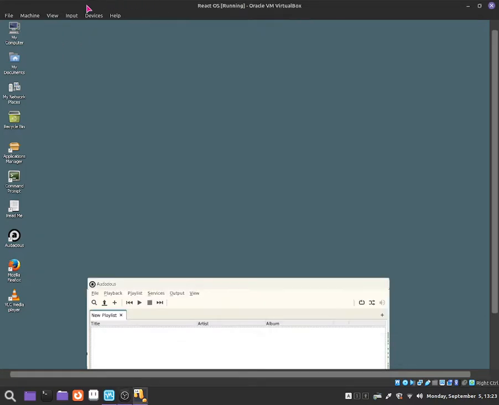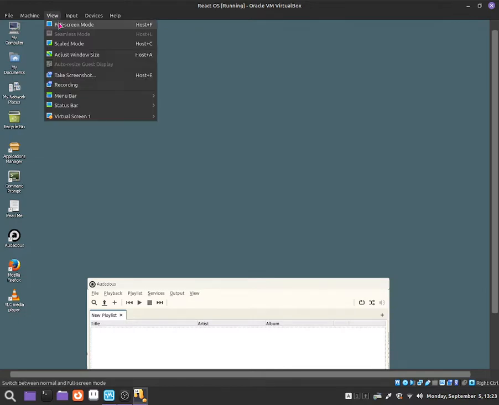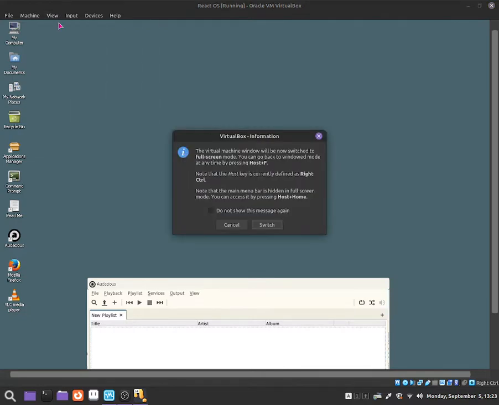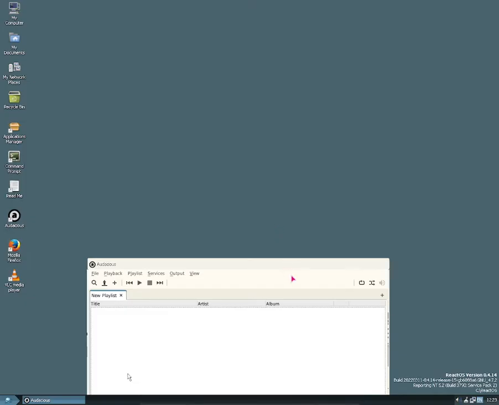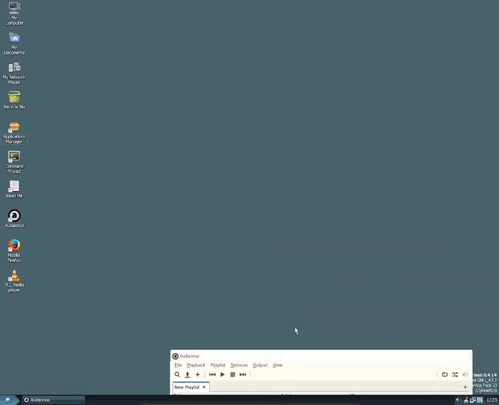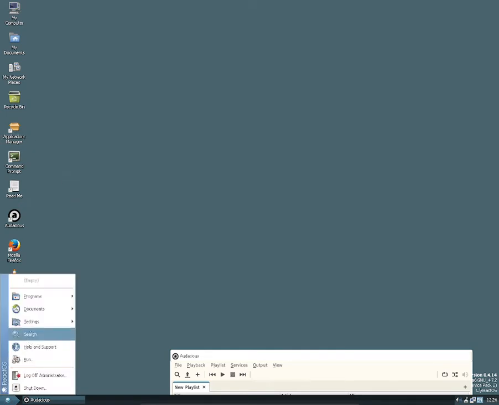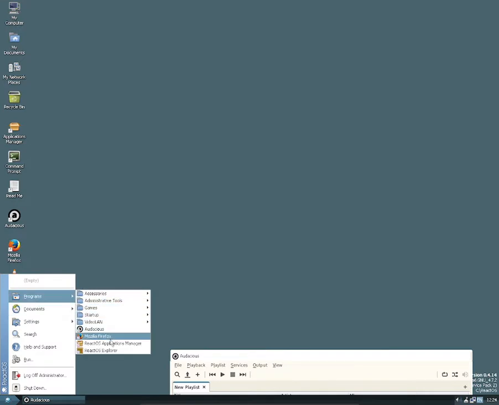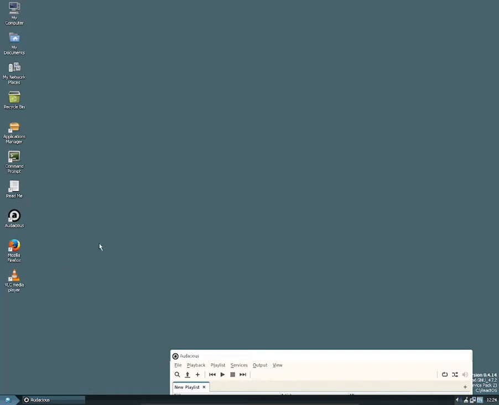So what I will do is click onto View, and then click onto full screen mode. If you don't use VirtualBox and we're using real hardware, then we don't have to do this. If we're running this on VirtualBox, then we may have to do it. Once I've switched to full screen mode, I will click onto Applications Manager. Or alternatively, I could go to the Start menu, click onto Programs, and click onto React OS Applications Manager. But I just want to click onto Application Manager from here.